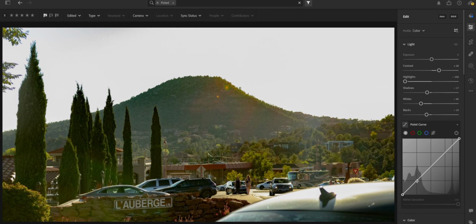All right, so going down to curves. You've probably heard people saying that curves is amazing, is so great, and it kind of actually is. The real thing you want to mess with the most when you're coming into curves is the midtones. Midtones can either make or break your image.